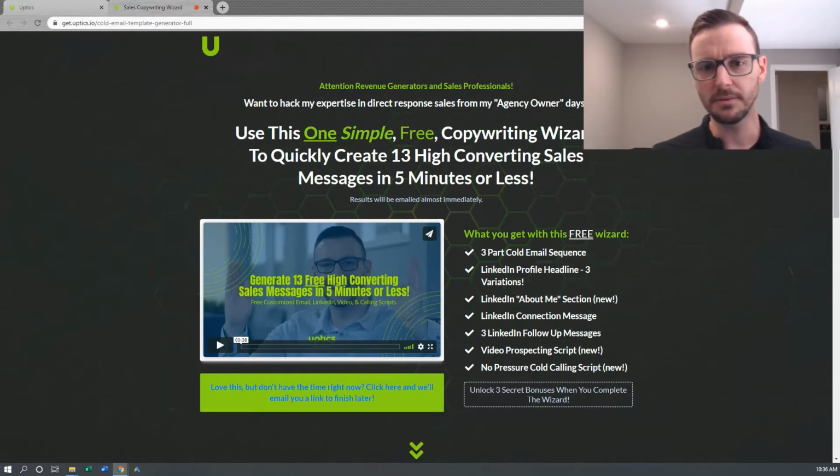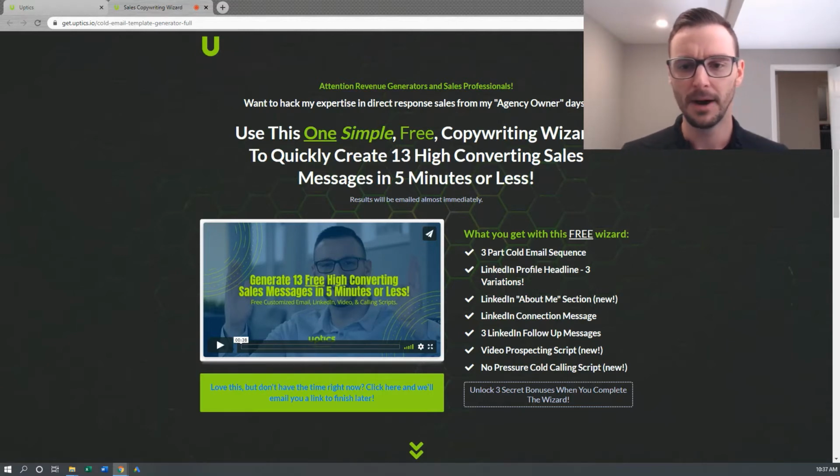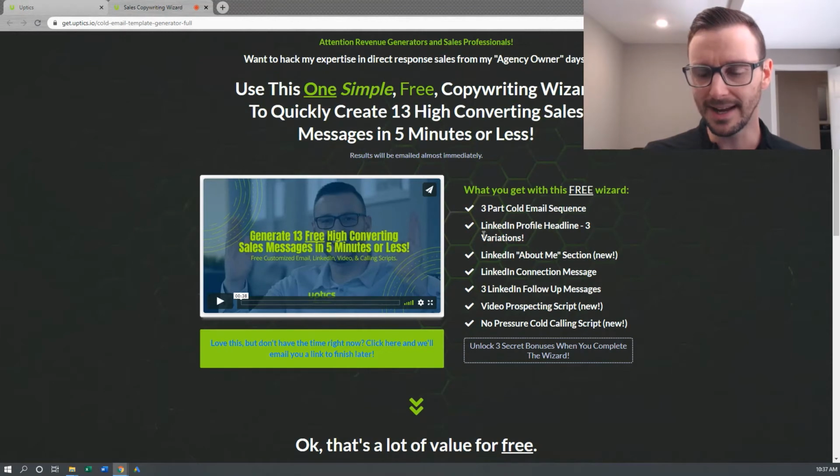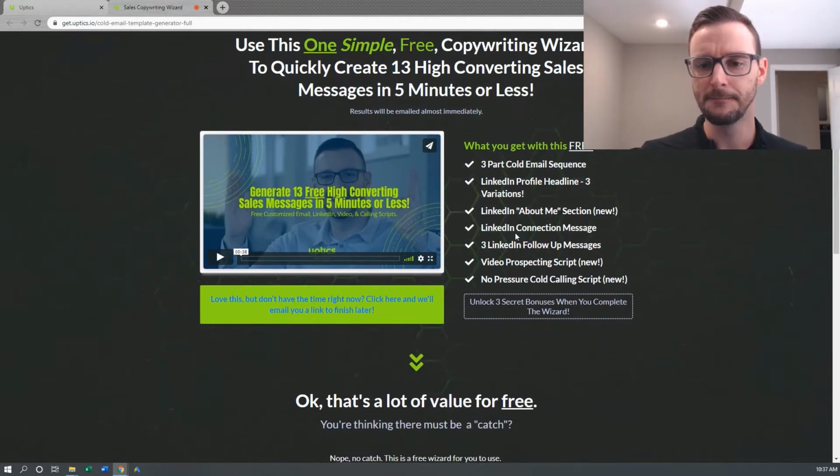So in this one wizard, which I'm going to go through kind of step by step, I'll show you the overall concepts. It's similar to our cold email wizard. I just expanded it, but it's going to include a 3-part cold email sequence. So an initial email and a couple follow-ups. And some of the things that it's going to help with, it's not going to be overly pitchy. Some things to optimize your LinkedIn profile. So a few different headline variations, a LinkedIn About Me section. So it'll write it based on your responses in this tool.